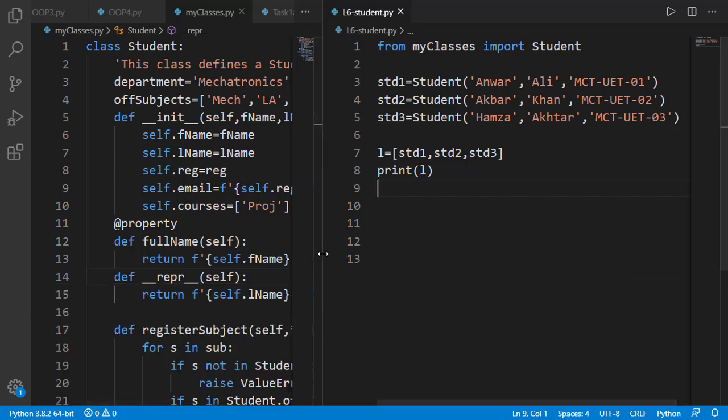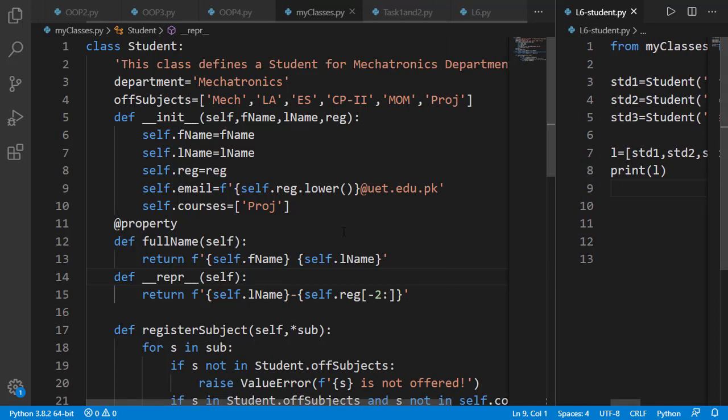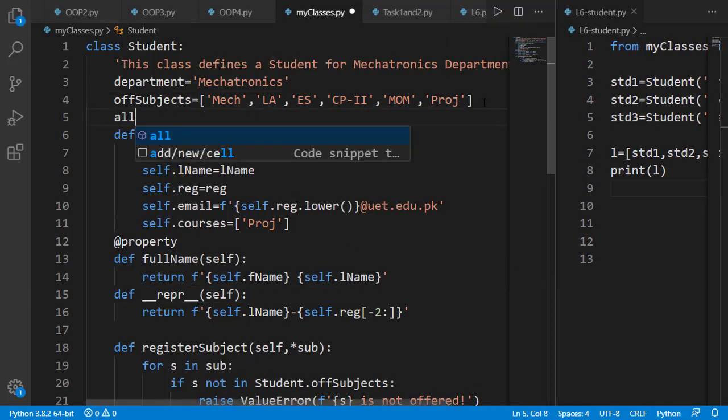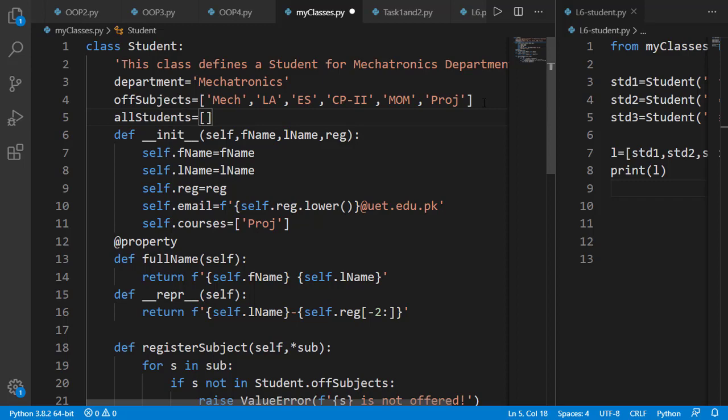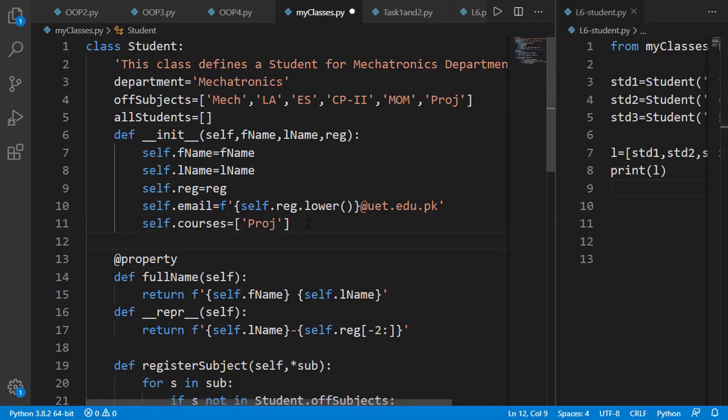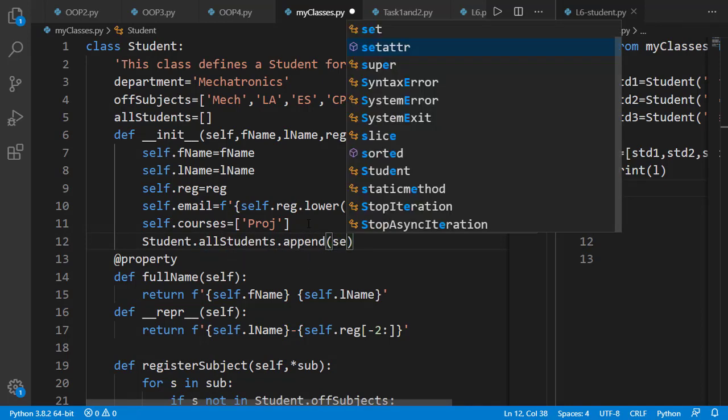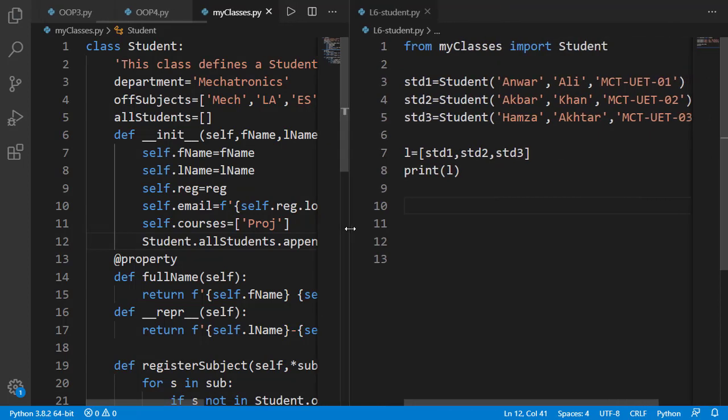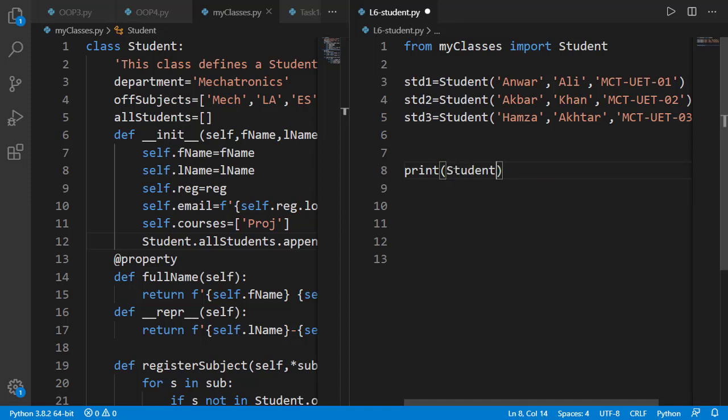One more feature I would like to add in the student class is that I will create a class level list named all_students, which is empty. Inside the init method, I will append the created student into this list. Once that is done, in the main program, whenever a student is created, he is added into the list and we can simply access that from the class.